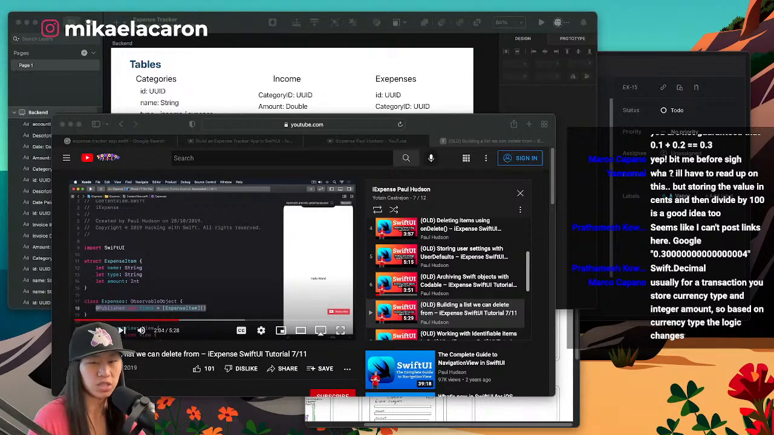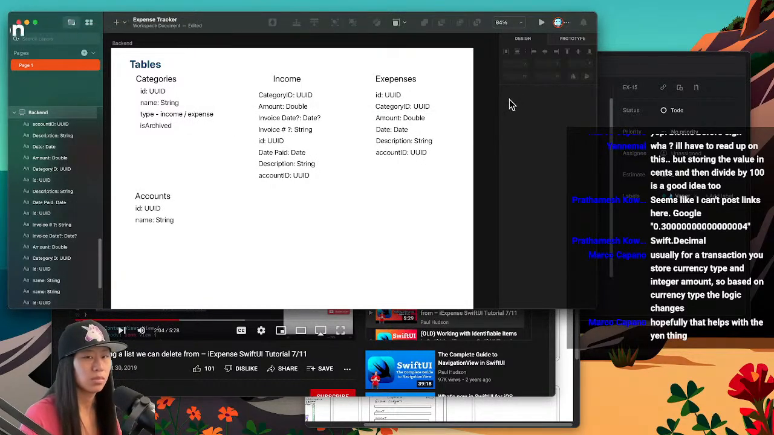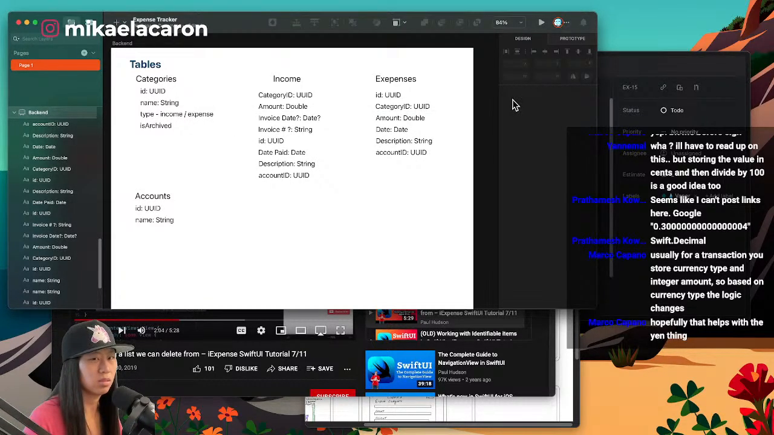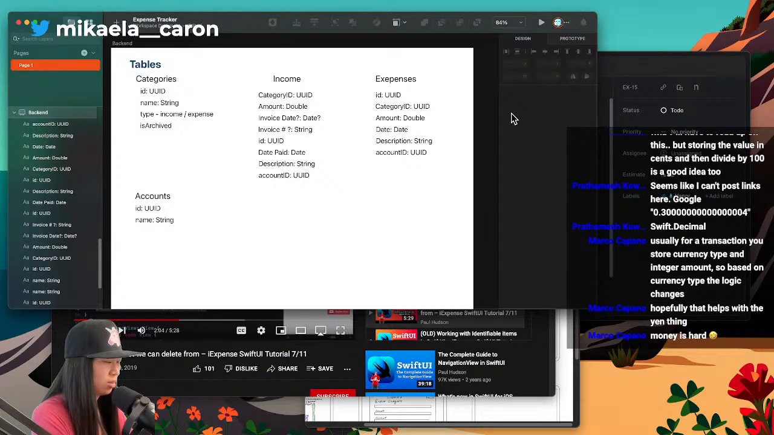Okay, usually for a transaction, you store a currency type and an integer amount, so based on the currency, the logic changes. But would that be something I would have to write manually for every single type of currency that I support? Because if it's that manual, that seems difficult. I'm gonna ask this exact thing. Let's ask Twitter as well.